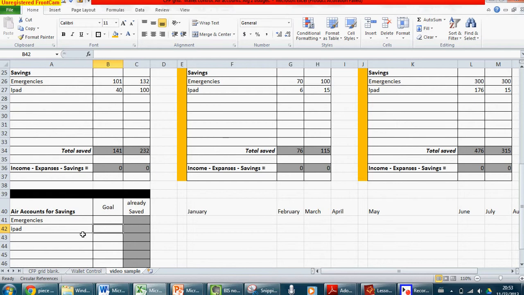So I know the goal for the iPad is 499 because that's how much an iPad costs. Let's just round it to 500. An iPad costs $500 at least. Today it costs $500. And the emergencies, well, the goal for your emergencies will be at least 3 months of your living expenses.